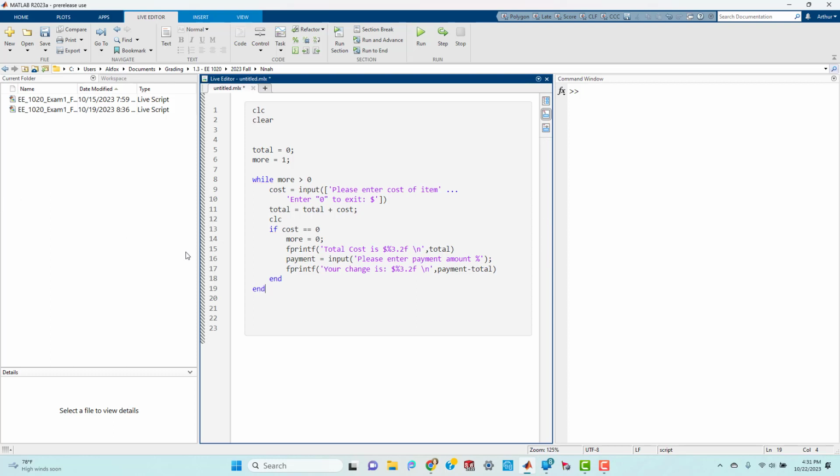So I think mine's probably a little more complex than Holly's. Holly had just this stuff here, and she had while cost was greater than zero. Then that was all in the while loop, and all this was outside. I like to overcomplicate things sometimes. Keeps me on my toes. Now let's see if it works.